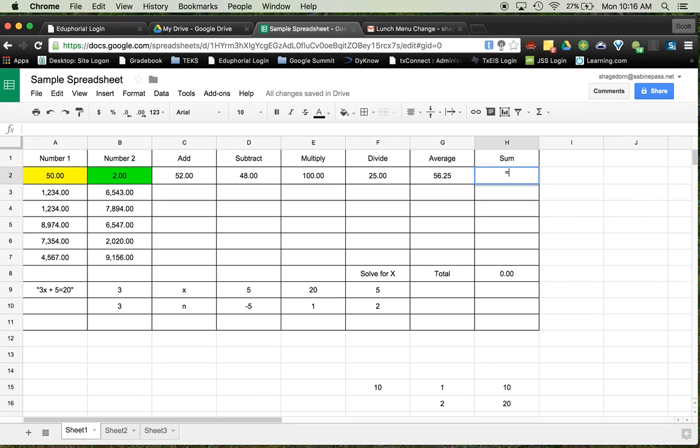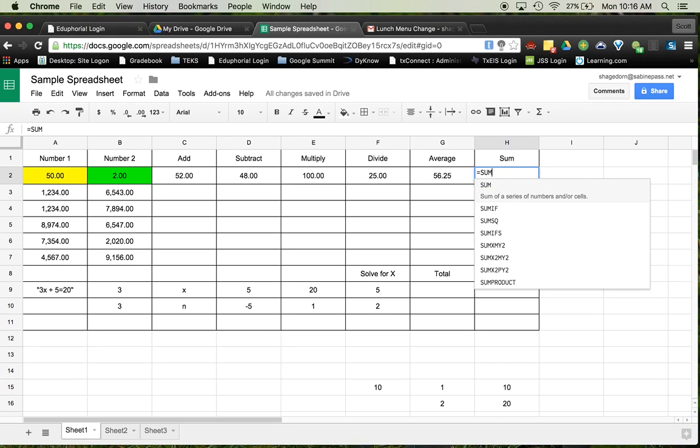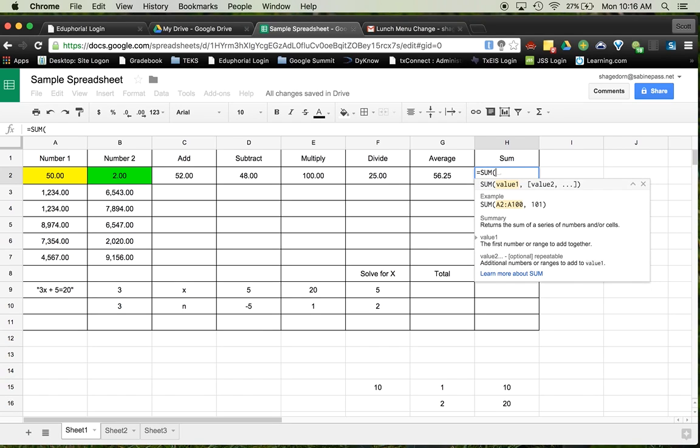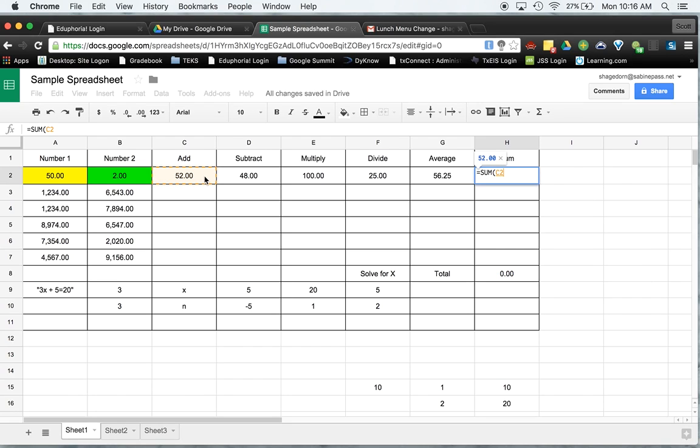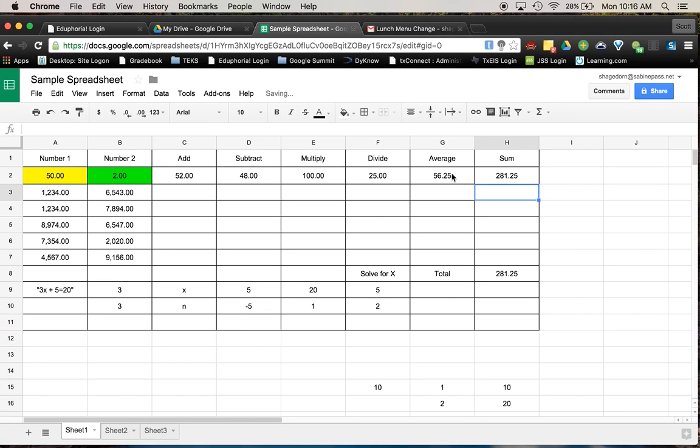Now, to do the sum, we're going to do the same thing. So we're going to hit SUM, and use an open parenthesis here. We're going to go from this range, so from C all the way to G, which is going to include that average. And when we are done, we'll click return, and then now you will see a sum.